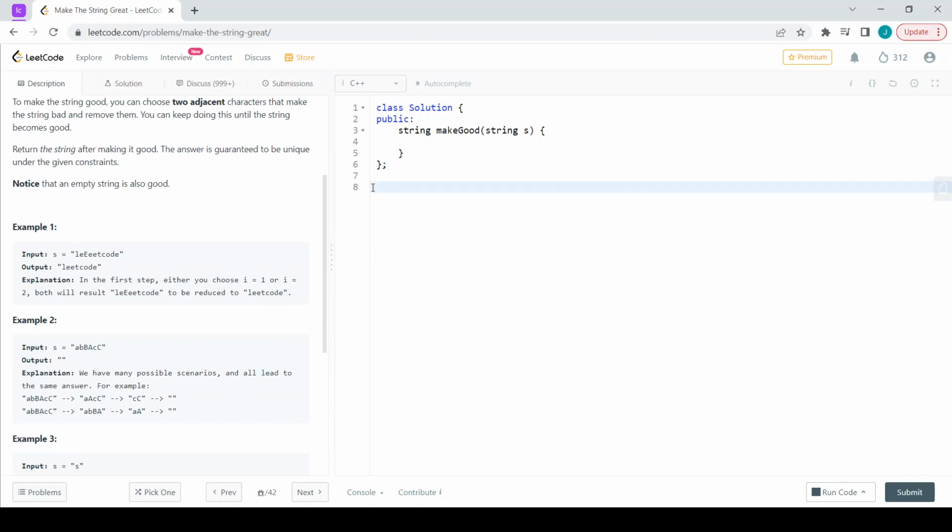It is very simple. We can use an extra space, a stack, and using the stack, what we can basically do is check the top character, and if it satisfies our condition, we can remove that character. So what we can do is first do a dry run for example 2.